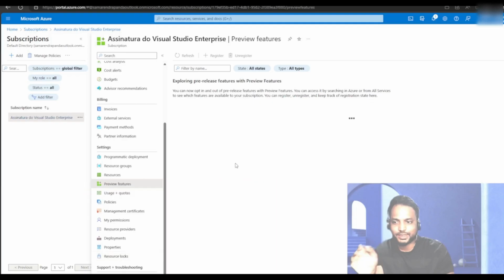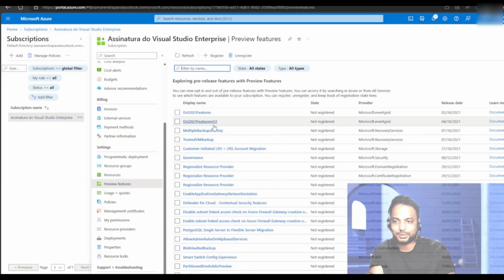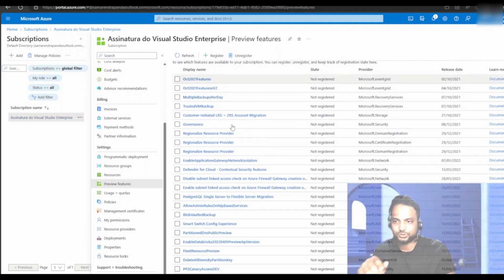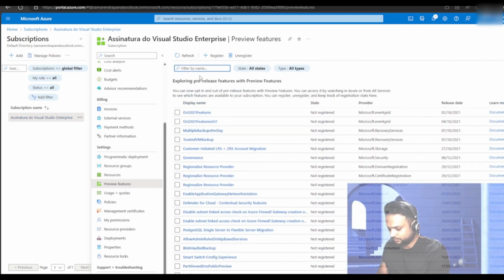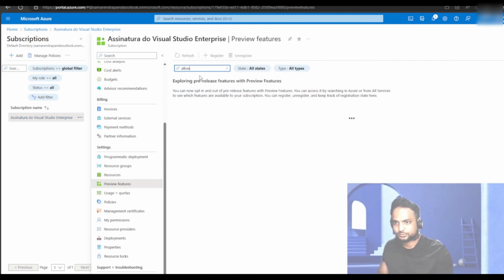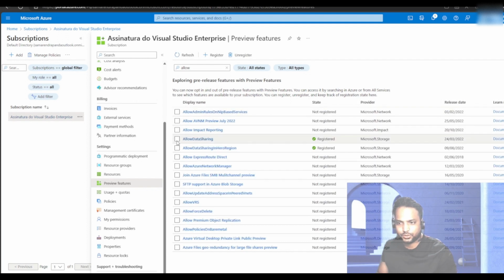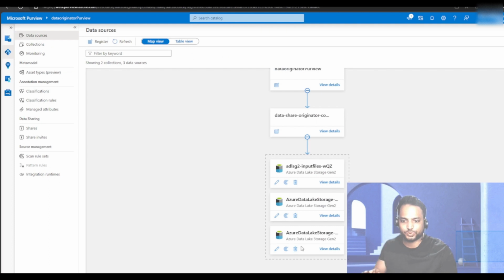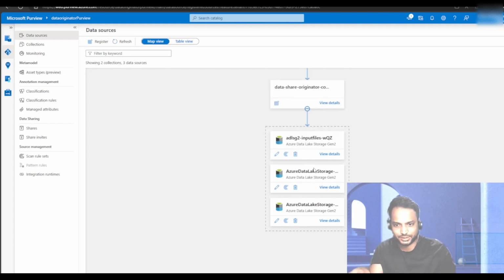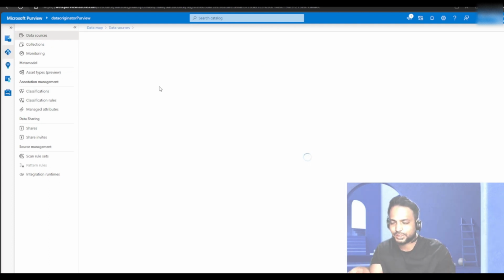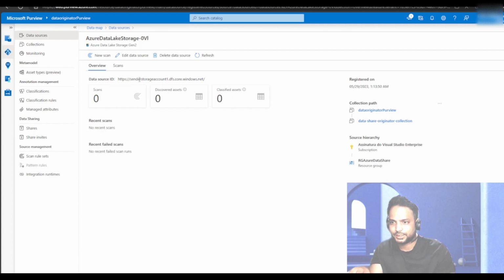So for that, we'll get into the subscription, and these are the preview features that we have, right? So let me search with allow. Okay, so as we can see, these two preview features are already registered in our subscription. So we are good with that. So let's get into the data source. We have already registered the data source, and I think this is the one that we have registered. Yeah, the sender storage account.